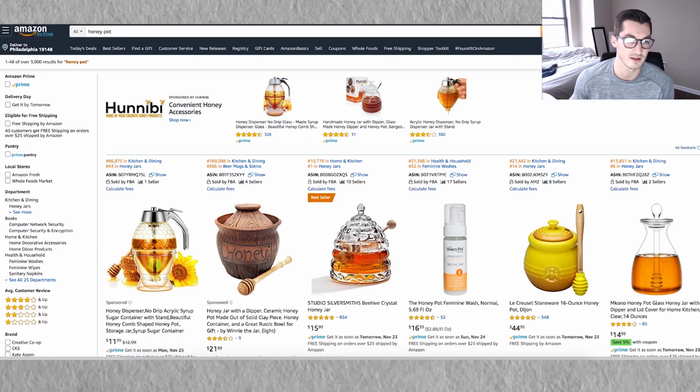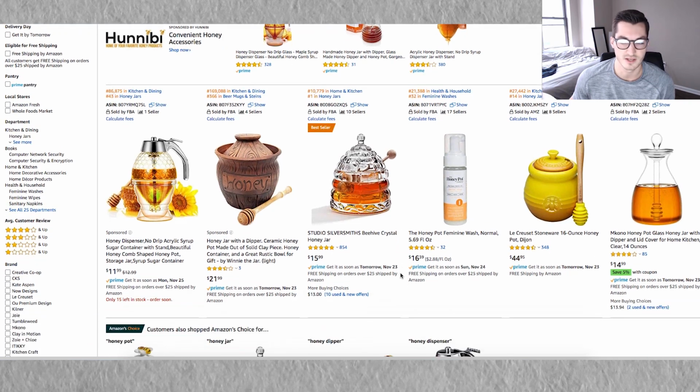Okay, so let's come over to Amazon here and say that we're selling a honey pot, or like this is our product that we're going to be selling. Now, let's just say that my product looks something similar to this, and this was my main competitor. What I'm going to do is just copy the ASIN, and I'm going to run a reverse ASIN search on this product to identify what keywords this product is ranking for on Amazon.